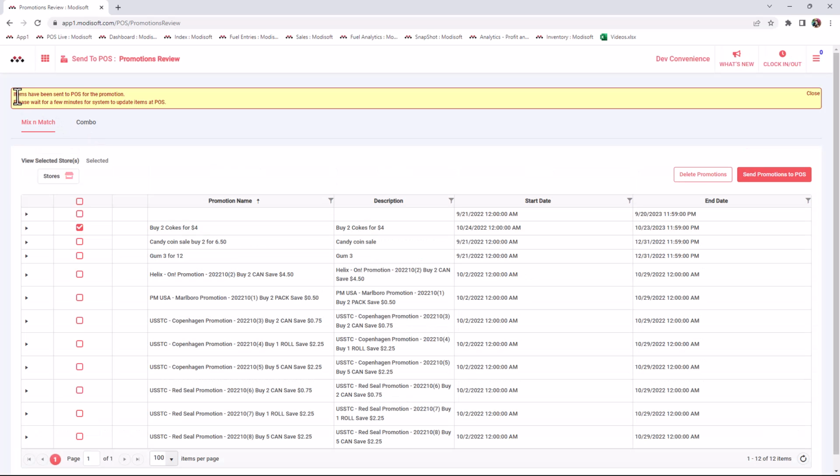And then you will see once it is done, at the top of the screen, it'll say items have been sent to the POS. So now you can give it a couple minutes. If you have a Modisoft point of sale, you can give it a couple minutes and then it will ring up eventually. Those two Cokes, when you scan them, it will scan for that discounted price. Passport, you just have to wait for that message that says price book has been updated. And for the Commander, you just need to log out, log back in, and then you will be able to ring up this promotion.